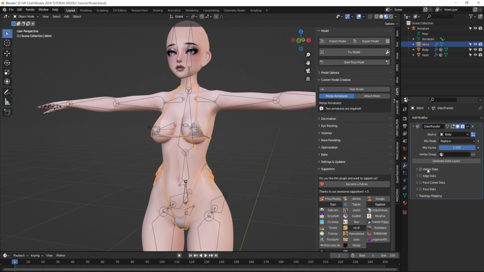And then down here, the data that we want to transfer from the body to the bikini is the vertex data. So this is basically just going to create vertex groups on your bikini mesh, which basically means it's going to copy the weight paint from the body to the bikini. So I'm going to go ahead and click on vertex data. I'm going to click on vertex groups, nearest vertex right here, which is already set perfectly fine. And then I'm going to click generate data layers, which is right here. Once you do that, you see up here in these little icons that this has generated vertex groups, which is this little icon right here in the middle. Then I'm going to go ahead and click this little drop-down arrow and click apply.